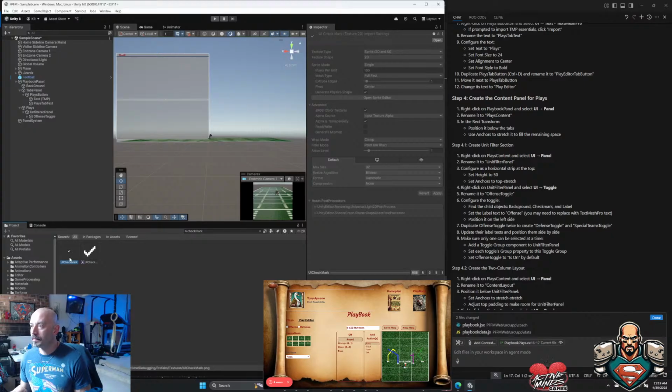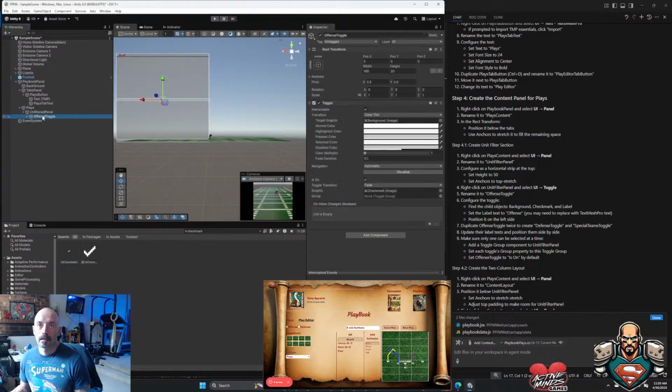And what does it want me to do with these things? Position it on the left side. On the left side of what? On the left side of my, right click on unit, click toggle. Right click on the unit filter panel, select UI toggle, rename it to offense toggle. Configure the toggle. Background.